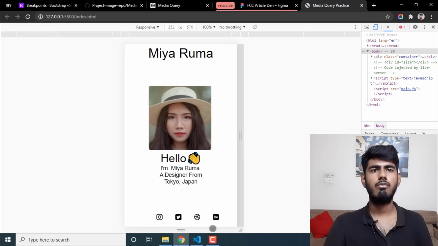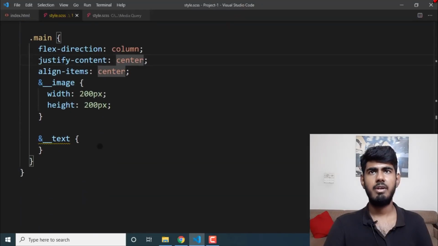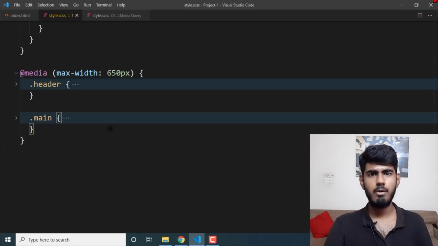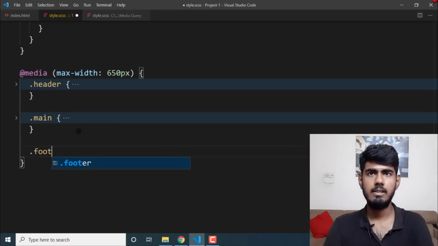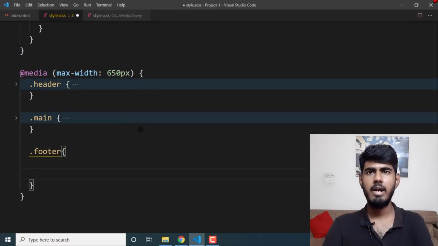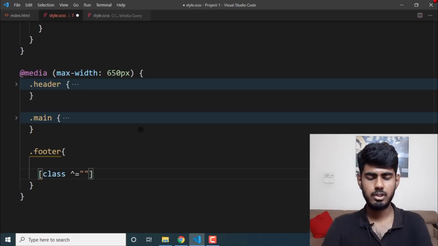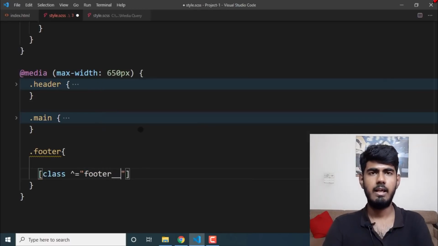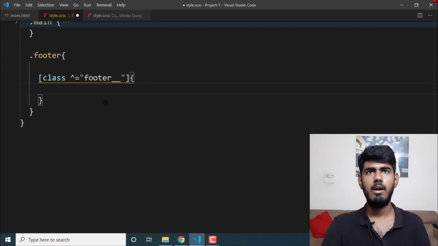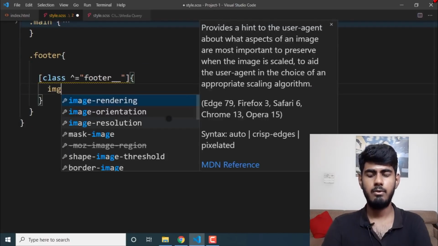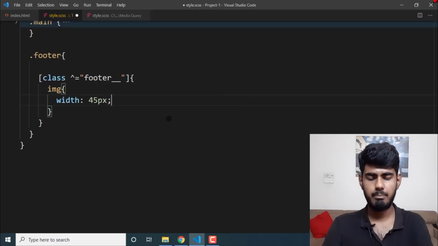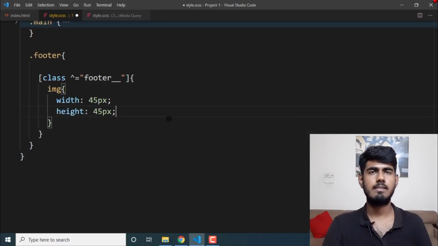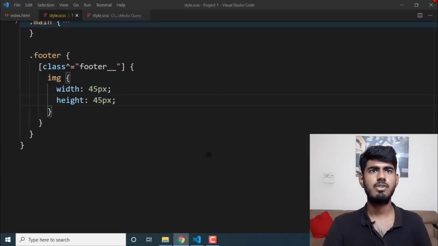Now let's resize our social media icons. In order to do that, come back to VS Code, come at the very bottom, minimize this. This is not done, we're gonna come back here and style it. So at the bottom, write .footer like this, and in order to target all the images, you write square bracket class power sign equal to double quotes footer--. Then curly braces, and now you're gonna write img, and then we're gonna set the width to 45 pixels, and set the height to 45 pixels as well. Control S.